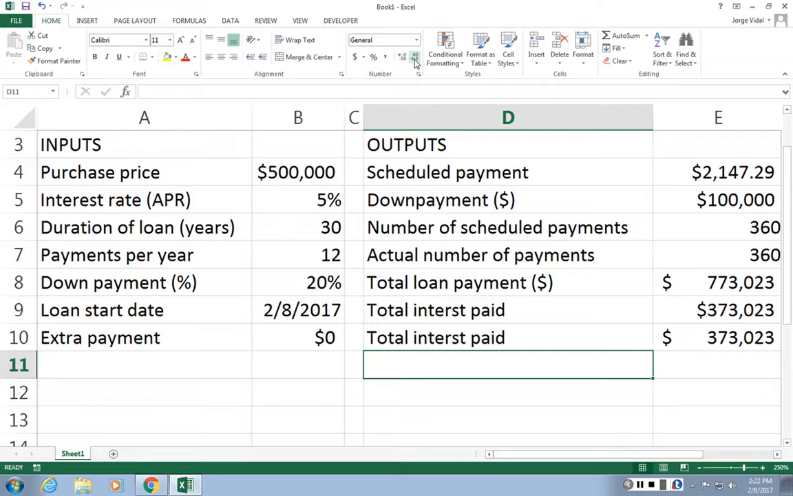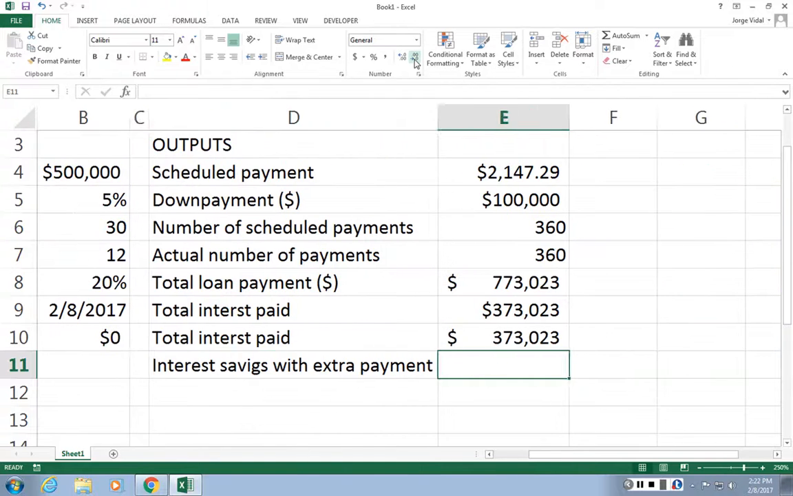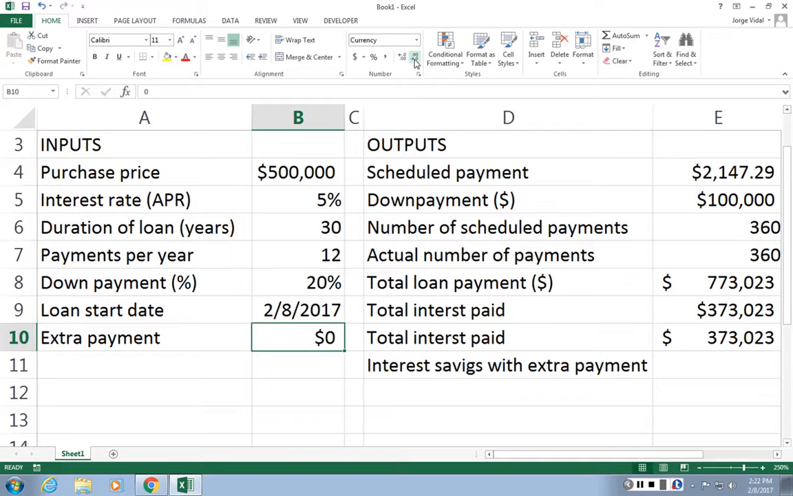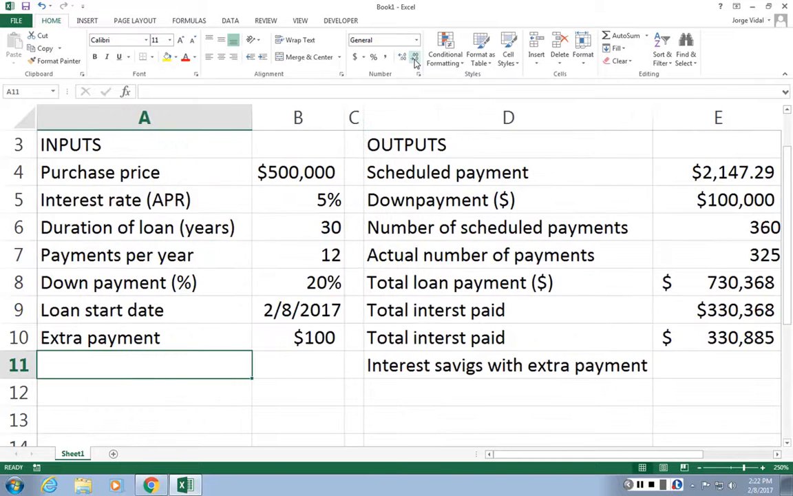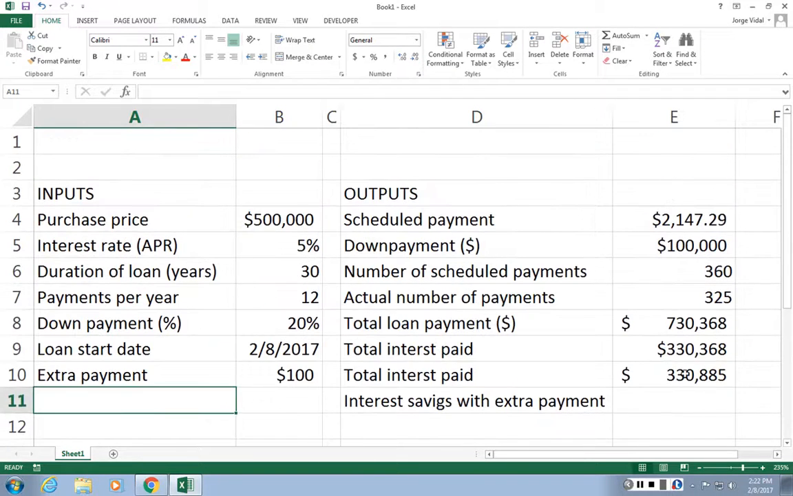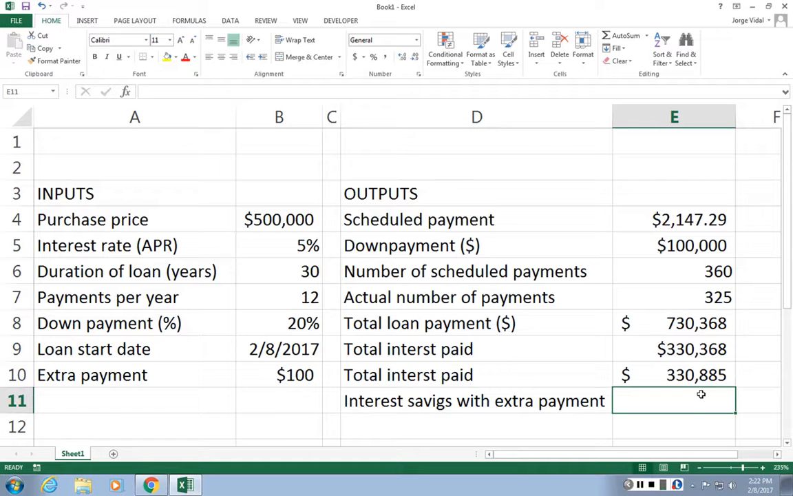And then finally, let's calculate this. Interest, well, actually, a couple more. Interest savings with extra payment. Sorry. So if we give that extra payment, we're going to be saving money because you finish sooner. So I want to do the calculation right there. How will you go about modeling that? What options do you have?